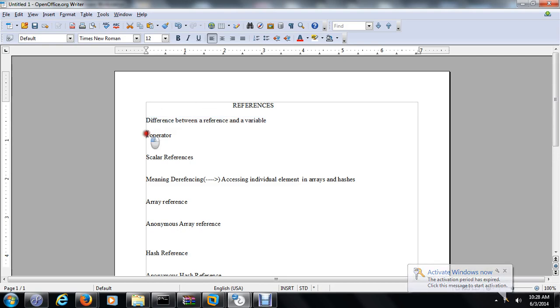So let's see how referencing is actually done in Perl. The operator that you see here, the backslash operator, is used to perform references. References can be done at the scalar level, the array level, and the hash level. Since there are only three variable types in Perl, it can be done at these three levels: scalar, array, and hash.